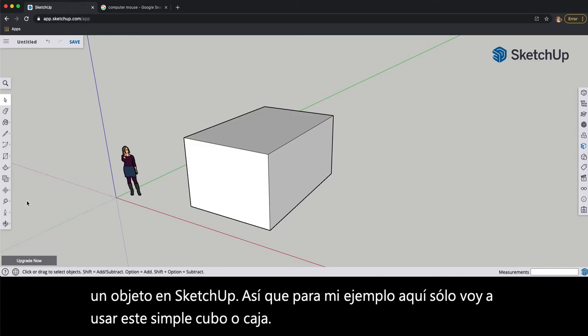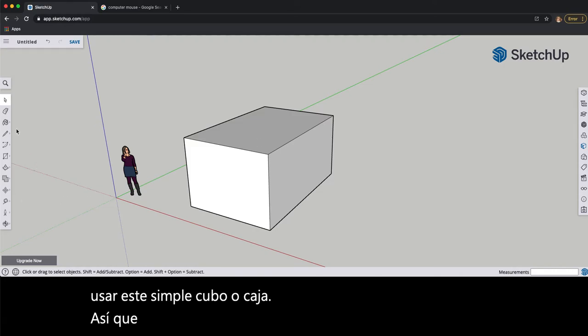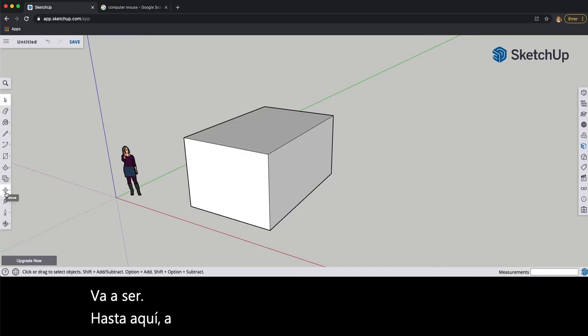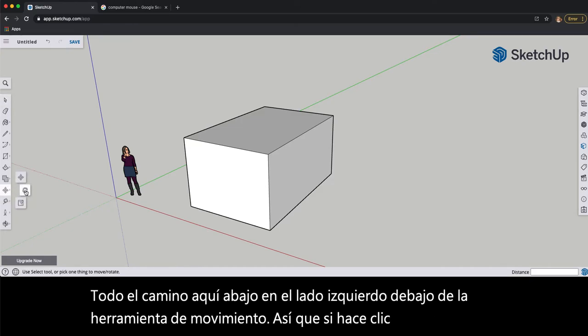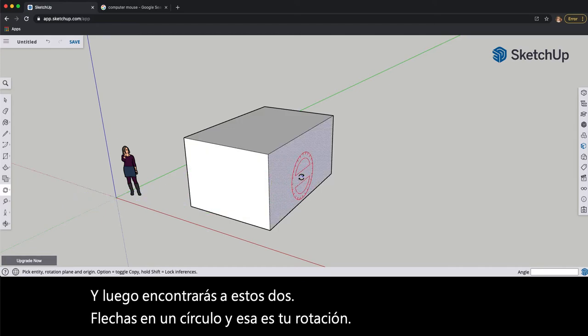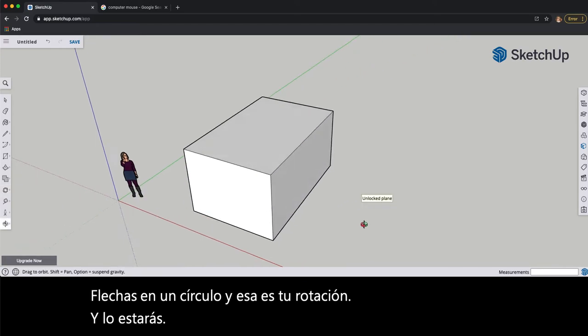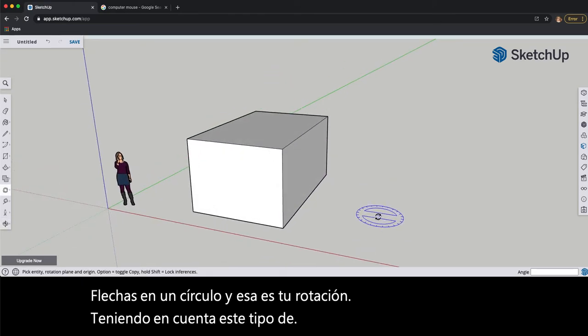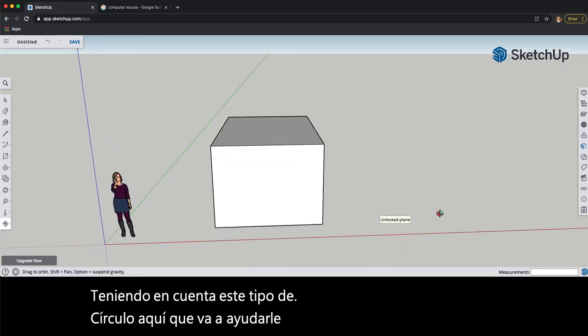To find the rotate tool, it's going to be all the way down here on the left hand side underneath the move tool. So if you click the move, you'll find these two arrows in a circle, and that's your rotate. And you'll be given this circle here that is going to help you figure out what surface you're going to be rotating.